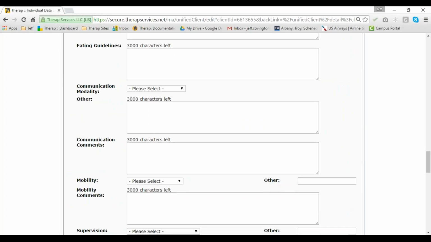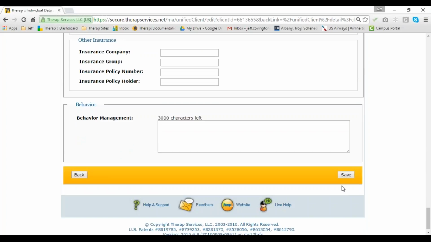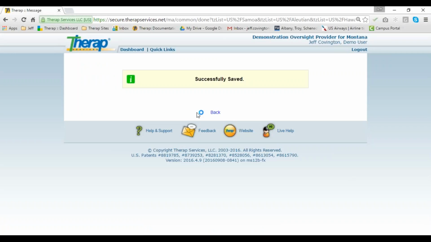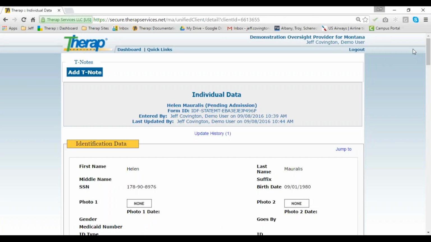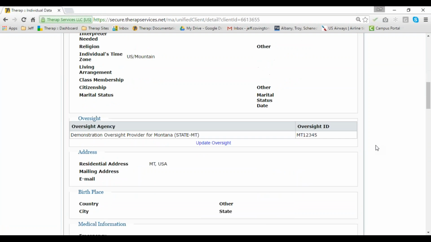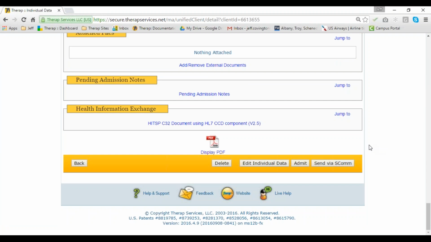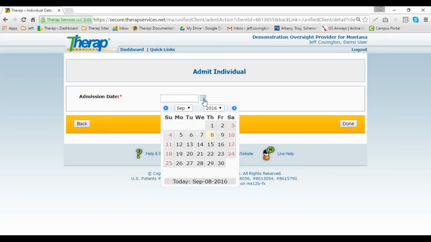When you enter the person in, as you saw, the person automatically had an individual data form started. So you save that, and then you need to go back, because now the person is pending admission, but they haven't been admitted. So you need to go down to the bottom of the page and admit the person. It's real simple. Just click on admit and then enter the admission date. You can use the calendar, or you can determine what date the person would be admitted.